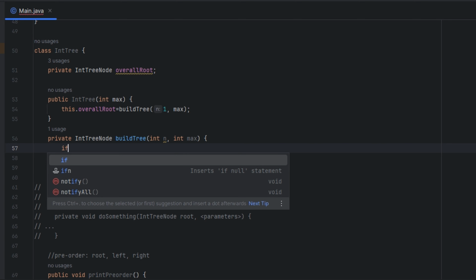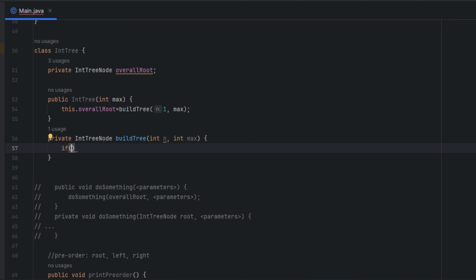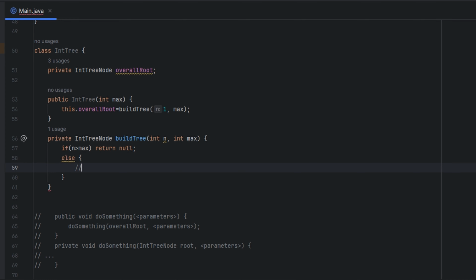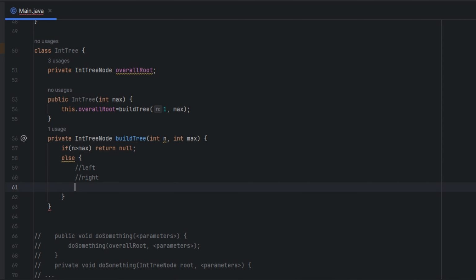Let's code our base case first. So this is going to be if our n is greater than our max, then we don't want to do this anymore, and we're just going to want to return a null. This means we're at the leaf of our tree. Otherwise, this is going to be where all of our recursion happens. So first we want to make the left, and then we want to make the right, and then we want to return the current or relative roots. Remember, there's only one overall root, but every time we go through this, we kind of have a new relative root that we're looking at.